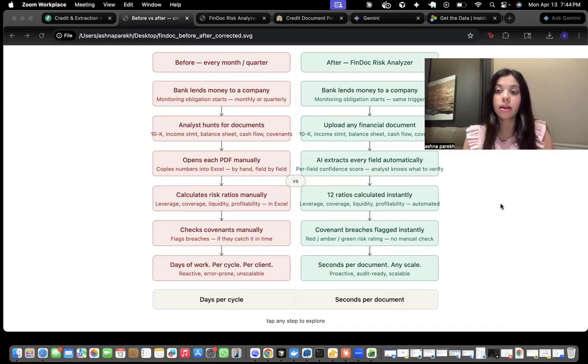Every month or quarter, based on whatever frequency is chosen, a team of analysts sits and takes documents like 10Ks, income statements, balance sheets, cash flow, and covenants, and enters these values manually into Excel sheets and calculates the risk that goes into lending money to these companies. Now, if you think about it, every cycle there are hundreds of such clients. So not only is it a lot of manual work, but also one missed value is equivalent to one missed risk. So I try to automate the entire process by making a front end, back end, and database for this. And this is what it looks like.